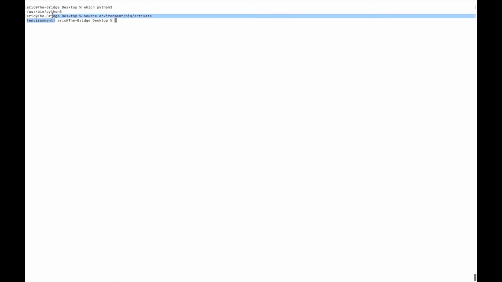So I need to say source environment/bin/activate. And now we can see these parentheses over here to the left, specifying that that is the environment I'm currently using. So now if I type which python3, we can see that my Python installation is now located under /Users/Eric/Desktop/environment/bin/python3. So now I am successfully using this installation of Python.